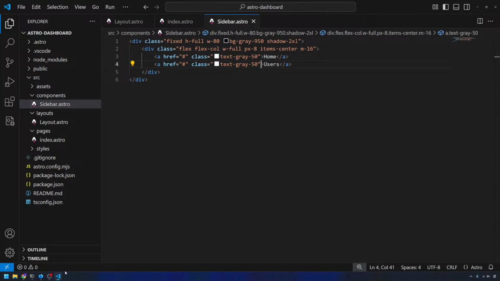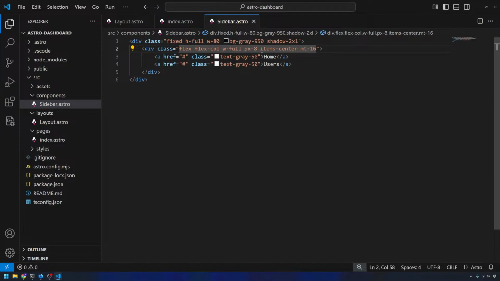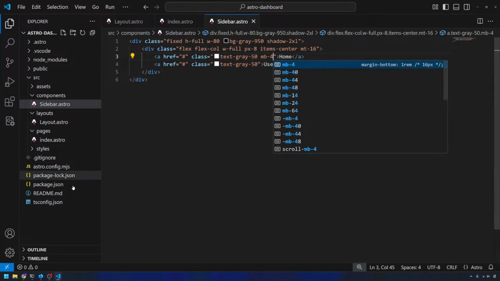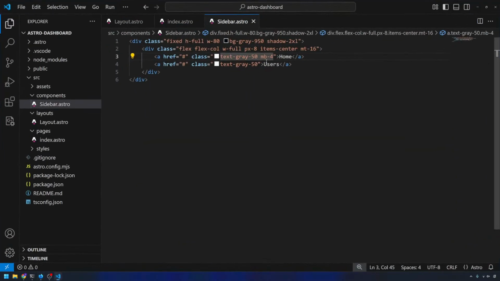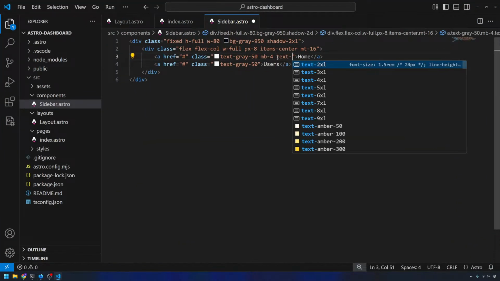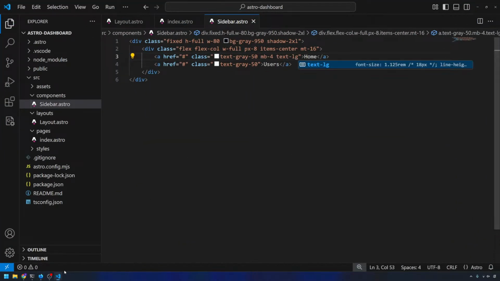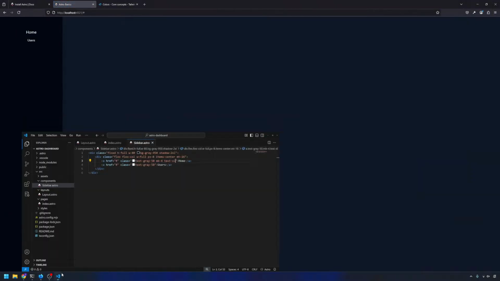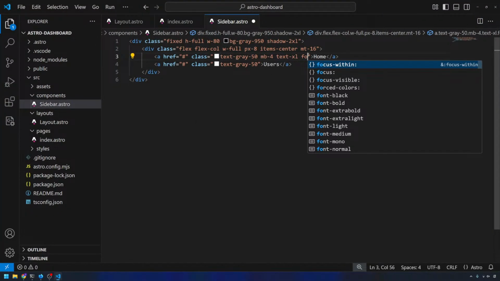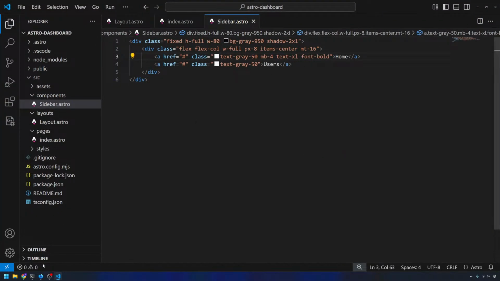Oh, hang on a minute. That's way too... Have I done the wrong thing here? Oh yeah, needs to be margin top. That's why. Okay. And then they could do with some space between these as well. MB4. We'll do text LG. Try that. Text XL. Maybe we can do font bold.